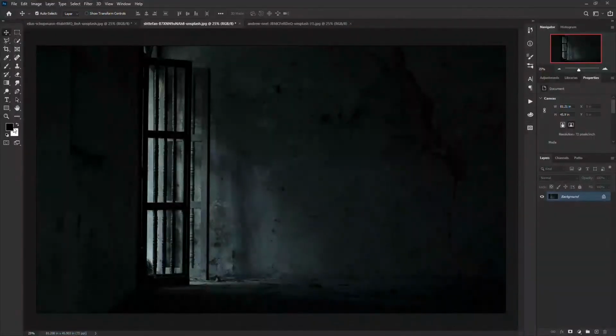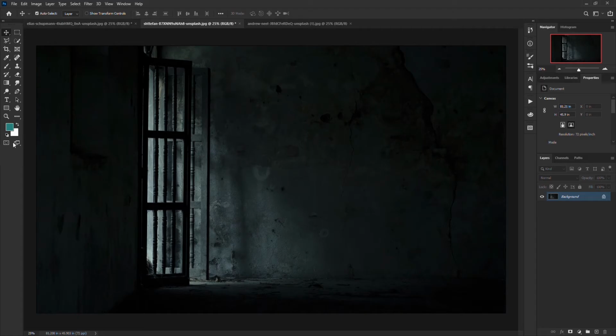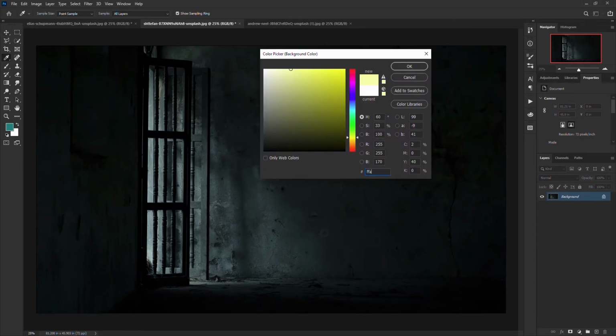First of all, change the foreground and the background color. For the foreground color, I'm going to make the teal color using the hex code of 008080 in the color picker. And for the background color, choose orange color.